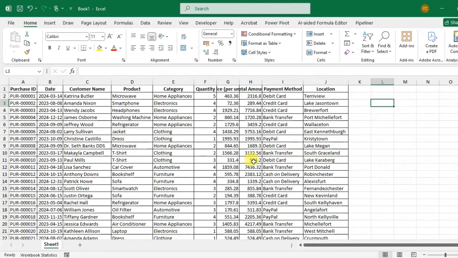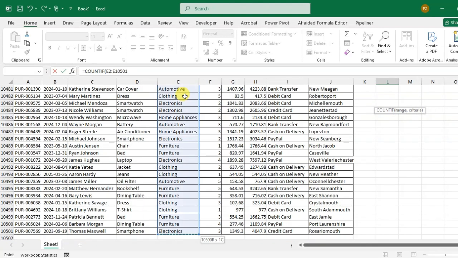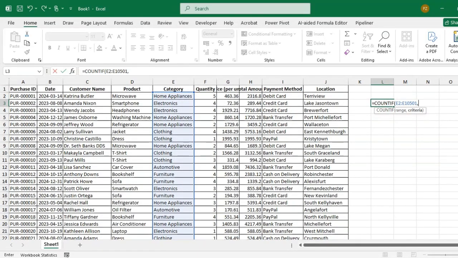Here I'm going to use the Countif on the category column. Simply select the cell, enter equals, type count and select the Countif function. After that, select the range of the column. So I select the category column range. After the range selection, use a comma and enter the multiple criteria.